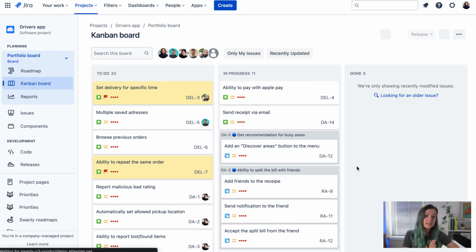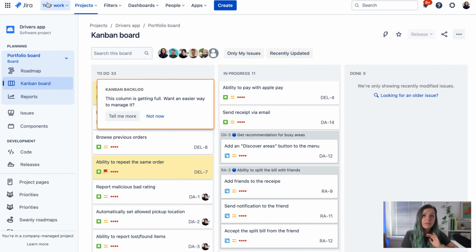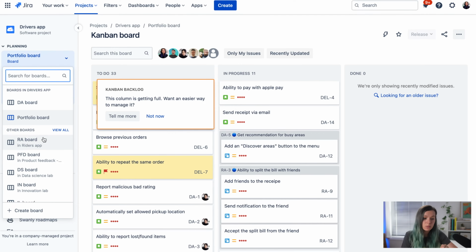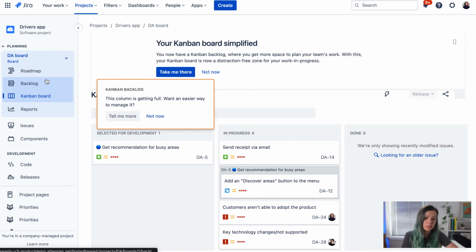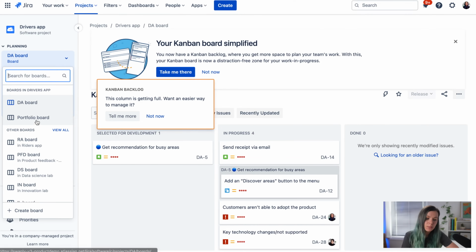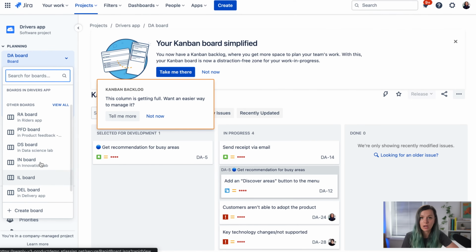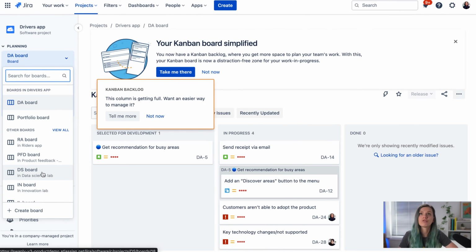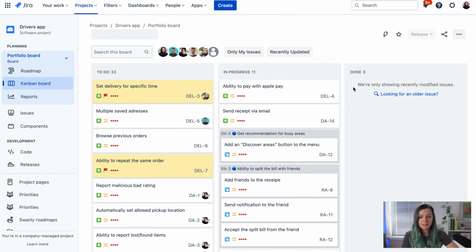And once you have this, you are still in your driver's app project, but your board that is selected here is a portfolio board. You can easily switch between the boards. So for example, this driver's app project has a board DA and a portfolio board now. So I can easily switch between these two from this dropdown, but you can also find other boards from other projects in this dropdown over here. So that's why I was telling you not to stress too much about the location of your board. This is a very, very simple setup for your board.